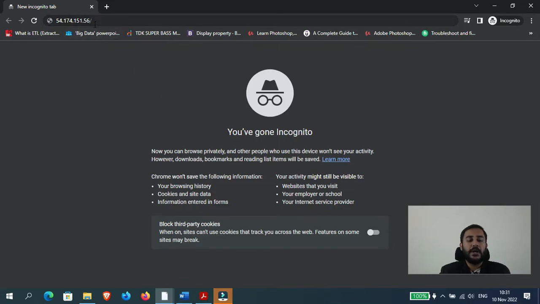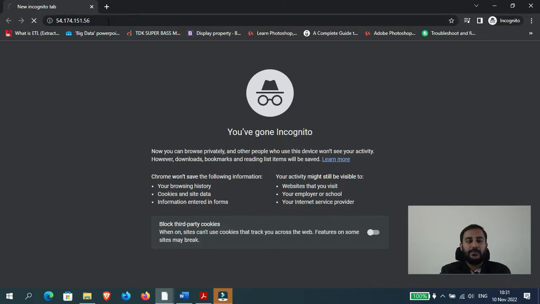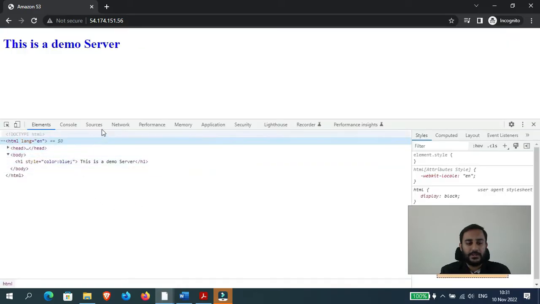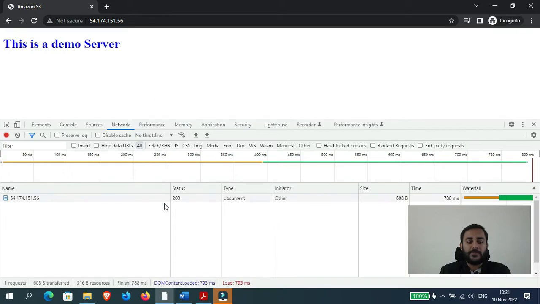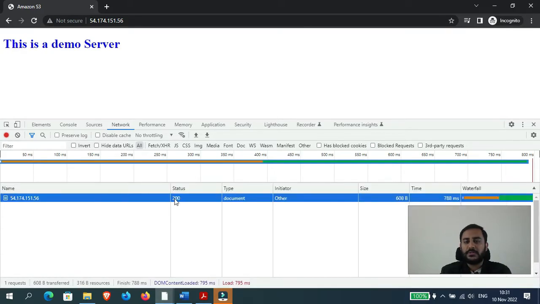I am trying to access the root of my server by putting a slash. When I do so, I get a response from the server that this is a demo server. Let me refresh it again. In the network tab, you can see that I get the status as 200. Now you must be thinking, what is this 200?